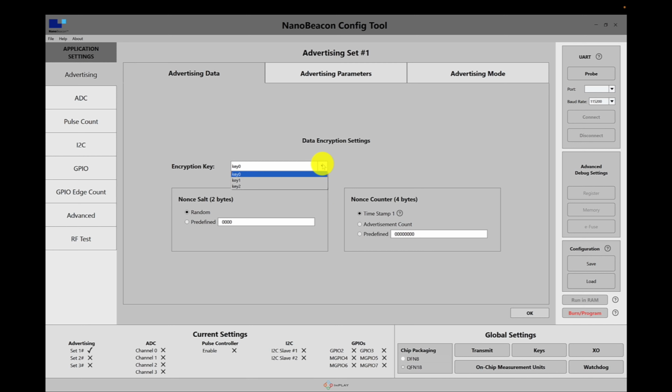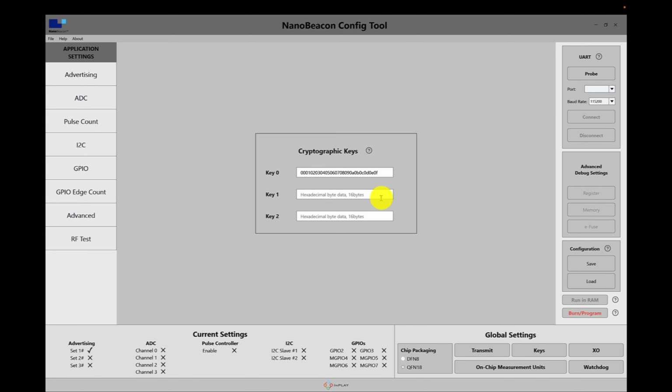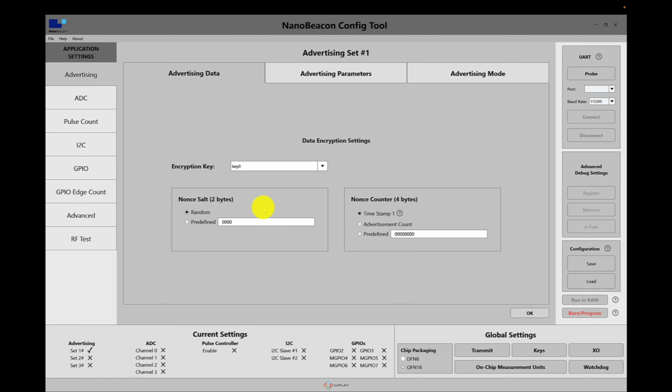You have key 0, key 1, and key 2. And those can be set by going to the keys menu under global settings. Here you can specify key 0, key 1, and key 2. And these keys can be utilized for advertising data encryption, authentication, as well as for creating a private resolvable Bluetooth address. And once you have the key defined, then you can navigate back to the data encryption settings within the advertisement set, and then choose the key that you want to use for the encryption.